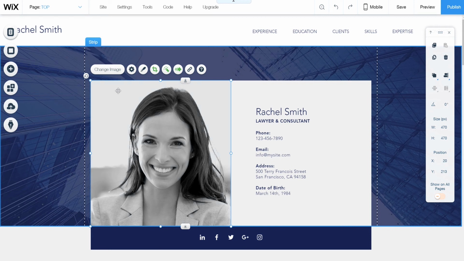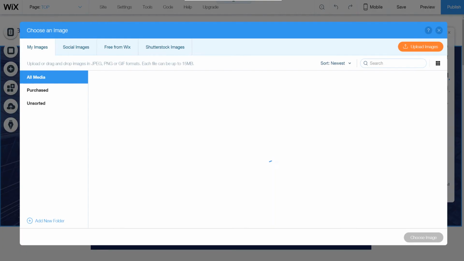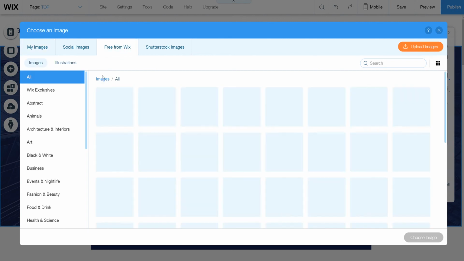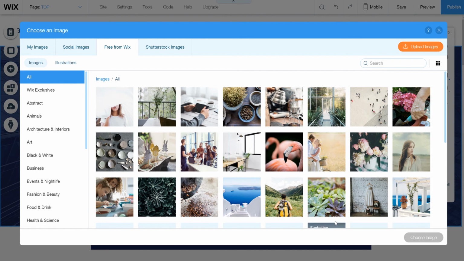So let's change an image. So I click change image, and I already have images uploaded here. I can choose, let's say I want to choose this image. And I can choose image. If you want to choose an image that you want to upload from your system, you could click upload image and it will upload your image. You can also choose images that are free from Wix. Wix has images available for you.